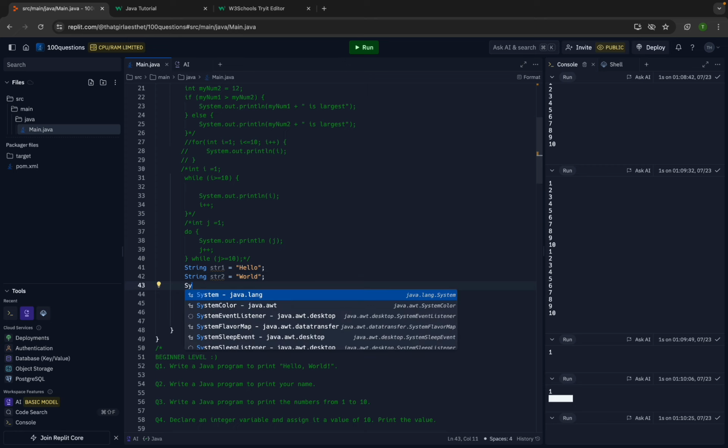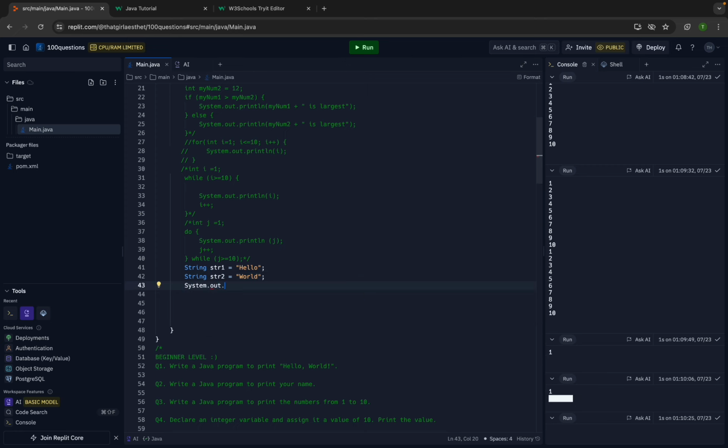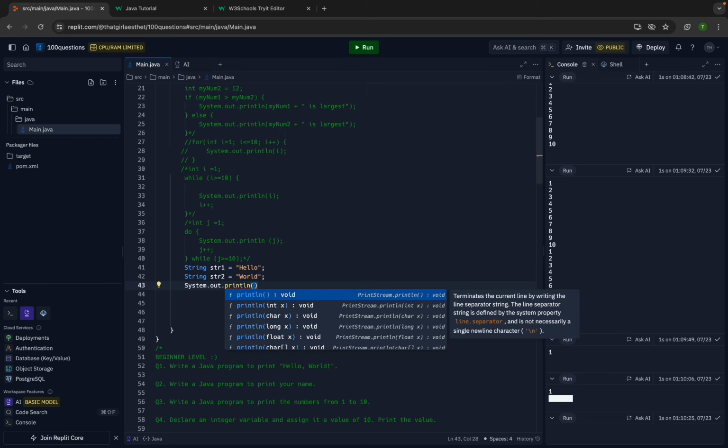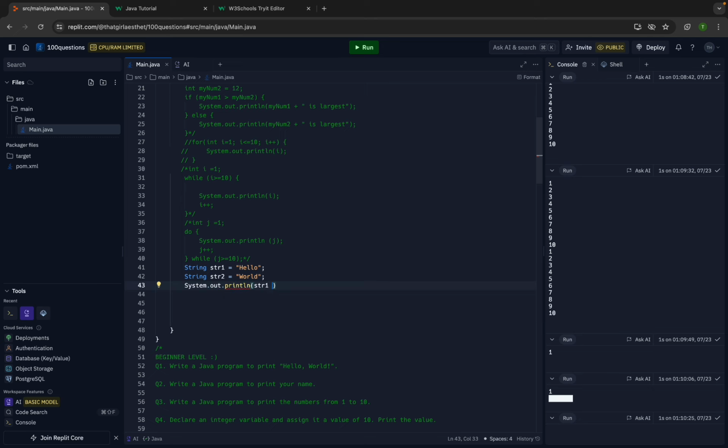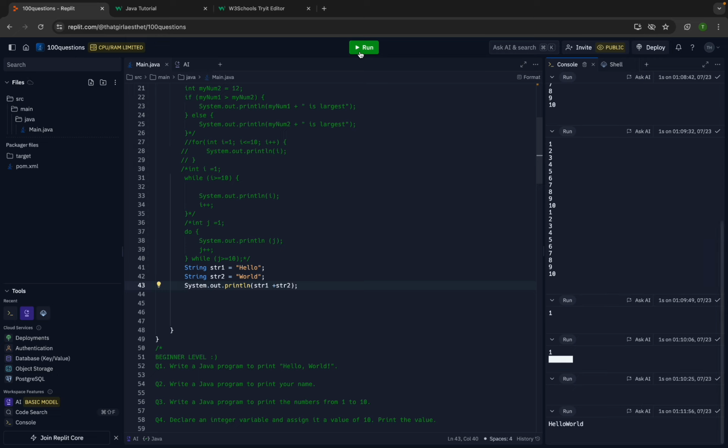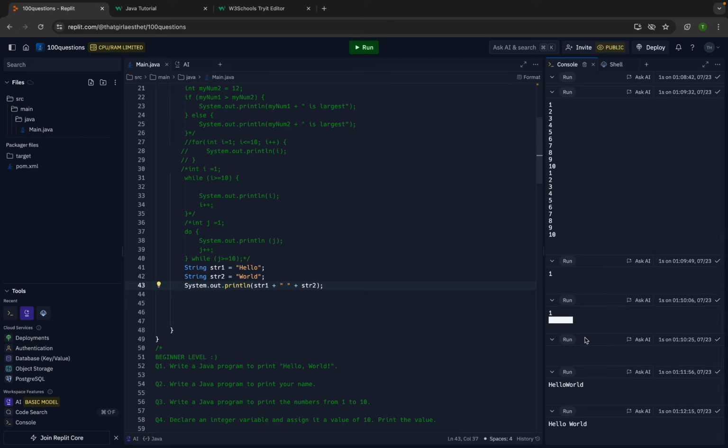Then system.out.println str1 plus str2. Hello world, and we can also add a space in between. Oops, sorry. Done. Hello world. So this is how we can concatenate 2 strings.